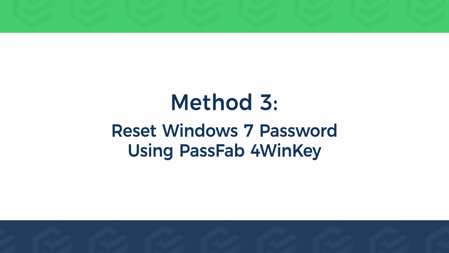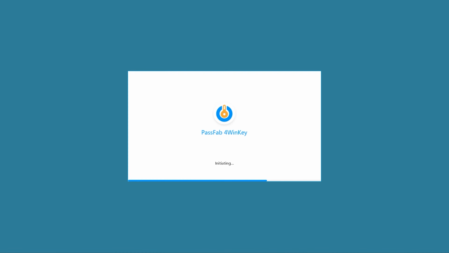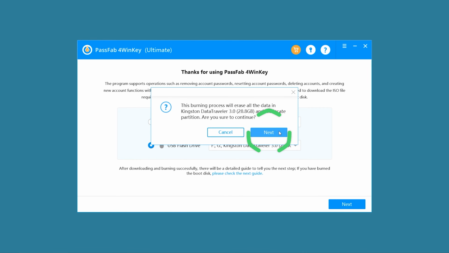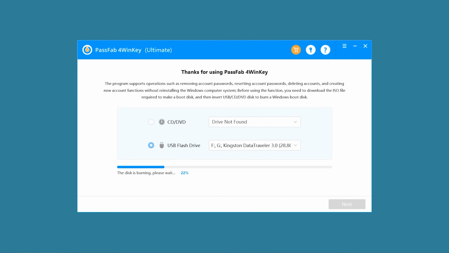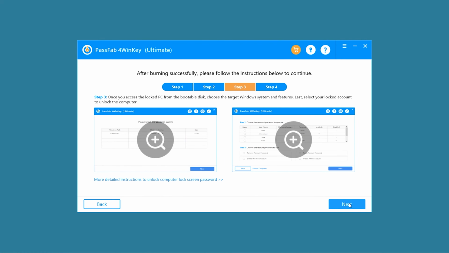Method 3. Reset Windows 7 password using PassFab 4-Win key. Launch PassFab 4-Win key on the accessible computer. Insert an empty USB and select it. Click Next. Wait for the boot disk creation to complete. OK, check the operating instructions.